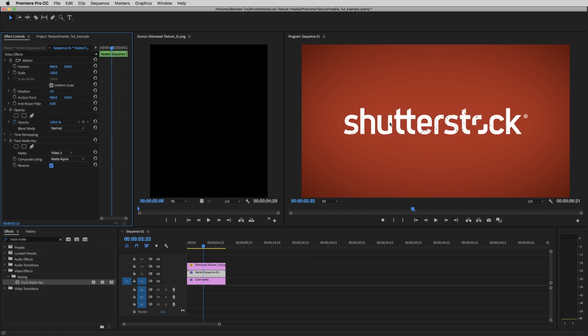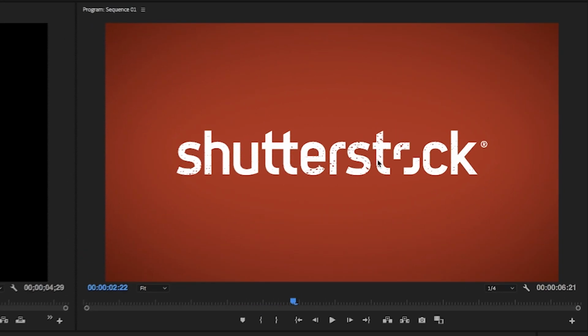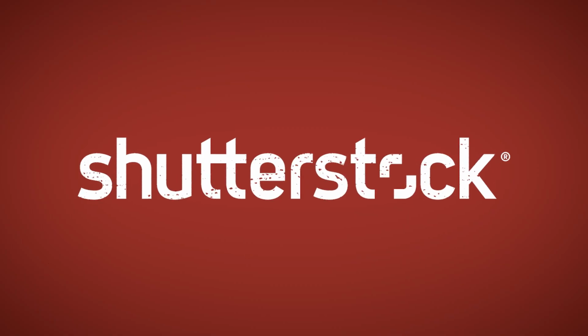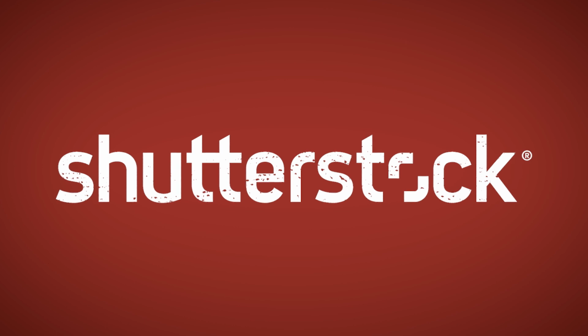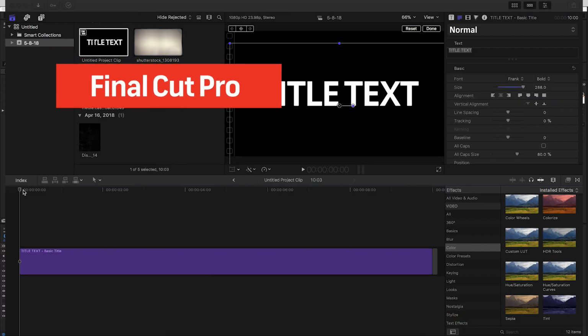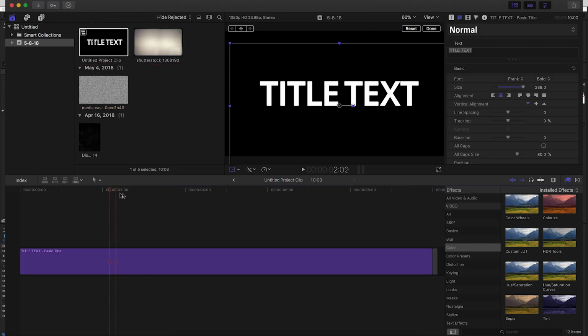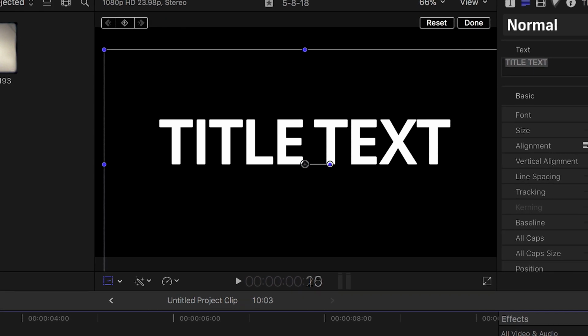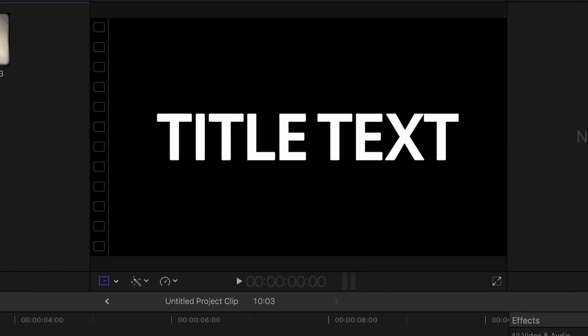So now you can see we're getting this really subtle kind of look here, and it's really starting to give a little bit of texture to this logo. And real quick, to show you how to use these elements with Final Cut, let's say you wanted to add some texture to this text element right here.